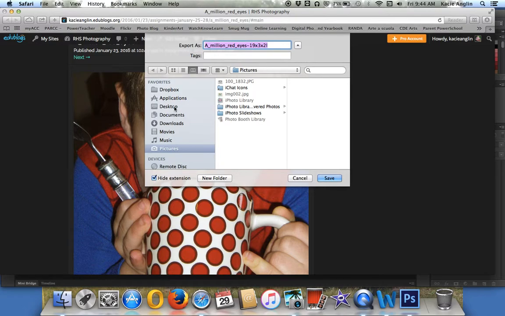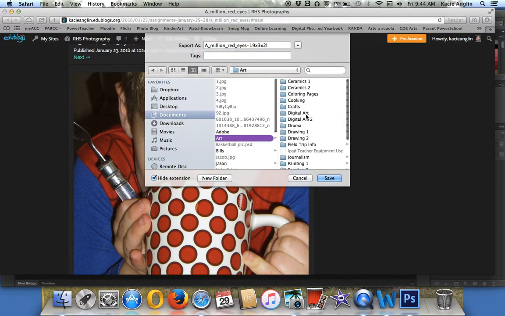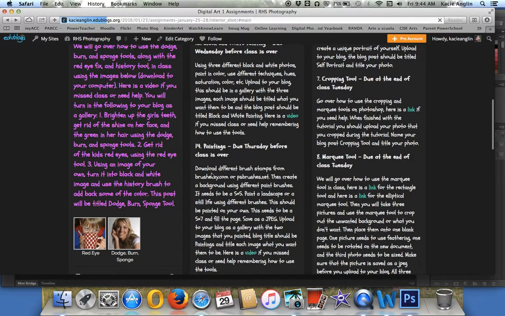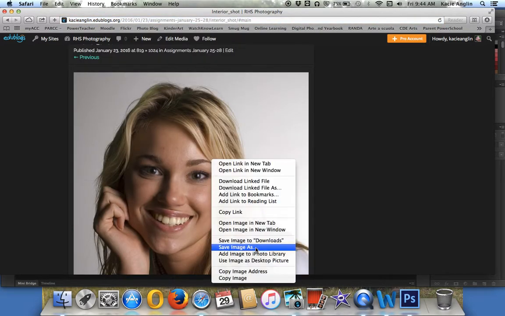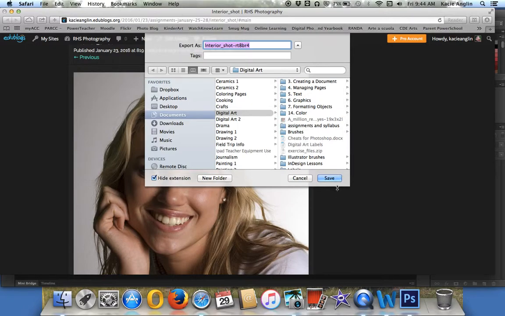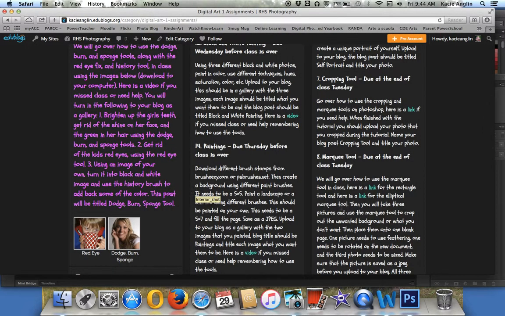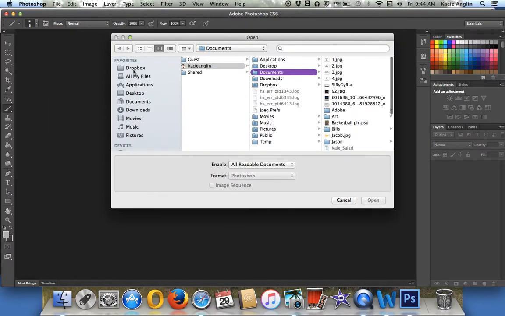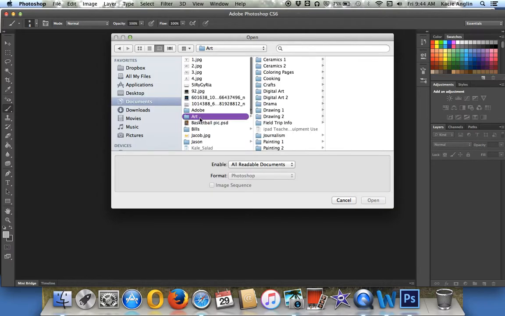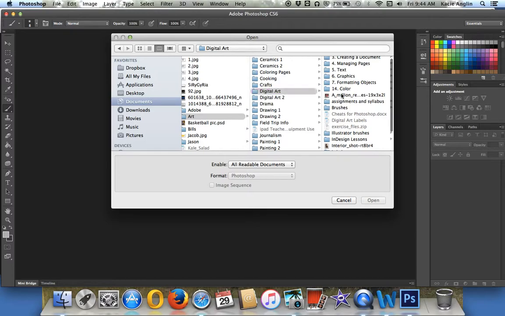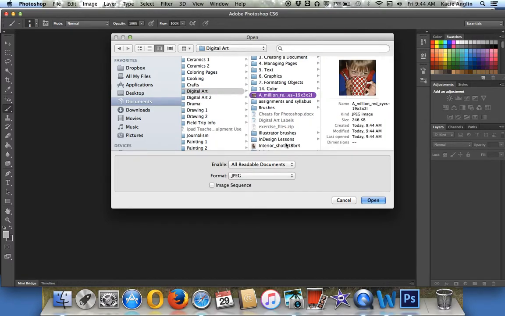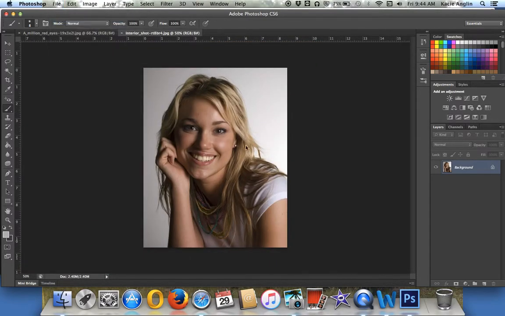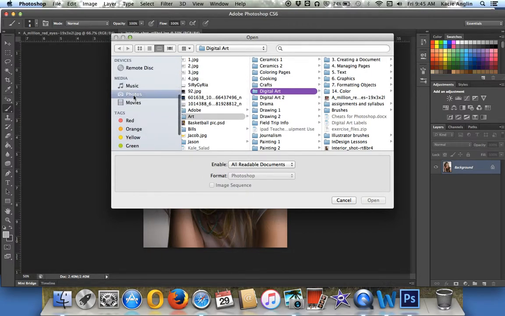Save image, go to your digital art folder, and then save it. Then you'll also need an image, like I said, that has color in it that we're going to use the history tool with. So then go into Photoshop, and then you'll find these 2 images, A Million Red Eyes and Interior Shot. And then also open up the image that you saved that has color in it.